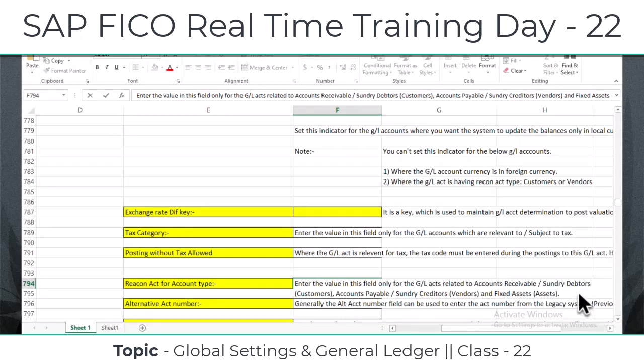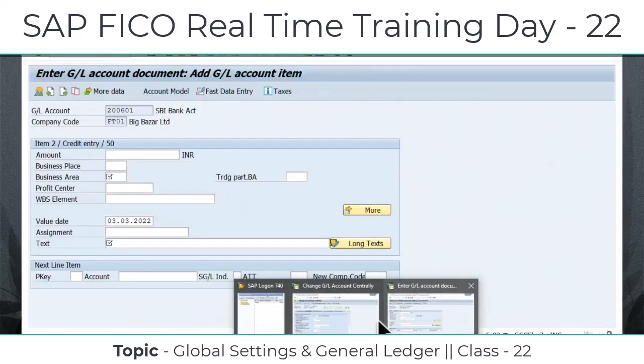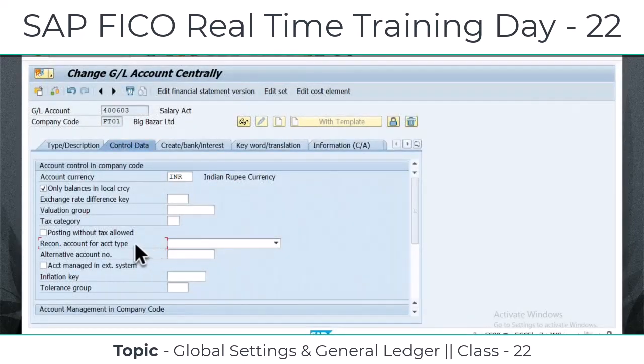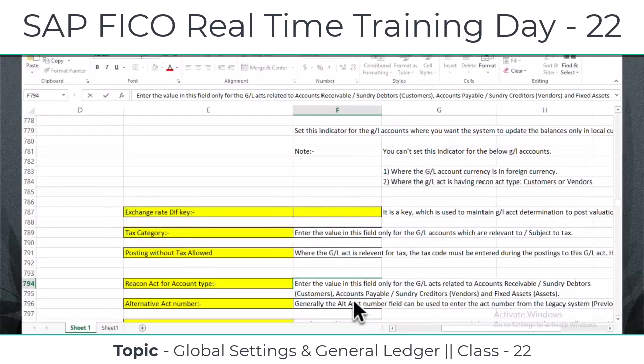Okay, good. So what I am saying here is, boss, you have to enter the value in this field only for the GL accounts. Which GL accounts? Sundry debtors, then select customers. Sundry creditors, select this account. Fixed assets, machineries, buildings, lands, computers, office equipments, like that, then select fixed assets. So like this, you have to select this indicator.